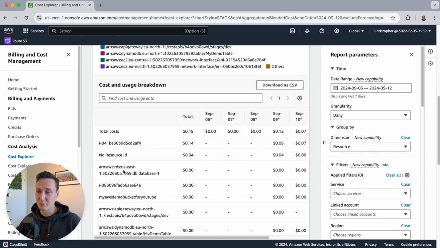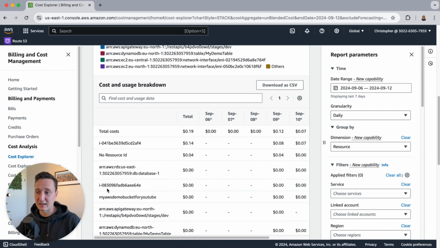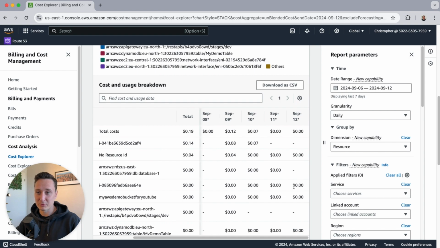And then we can see, okay, we had a database running. Again, that seems to have been shut down on the 11th of September because on the 12th we no longer received any data. We have this instance I083, which seems to be still free, so it's probably the one within the free tier, and it's still running because we haven't shut it down. We have an AWS demo bucket, so this is the name of the bucket.